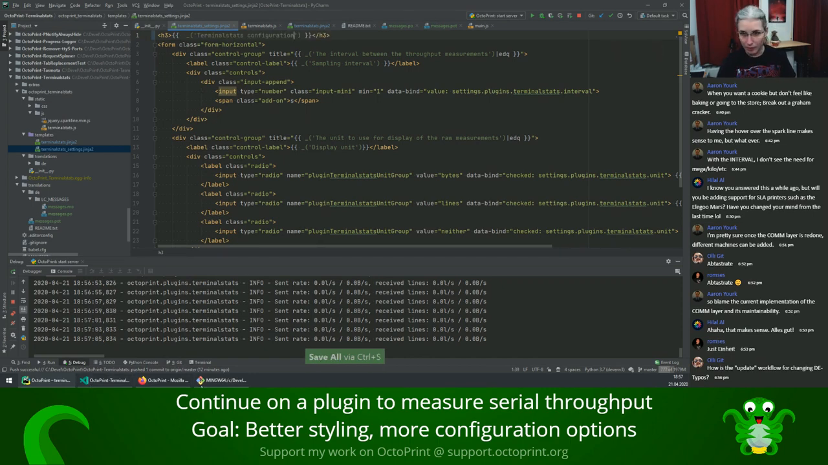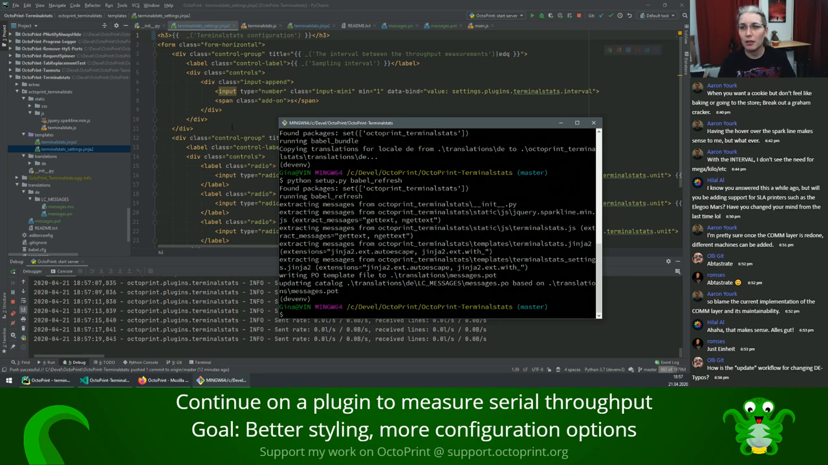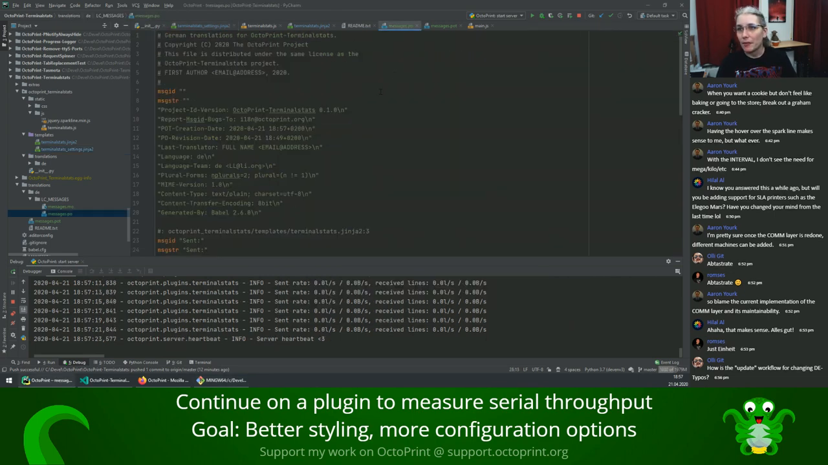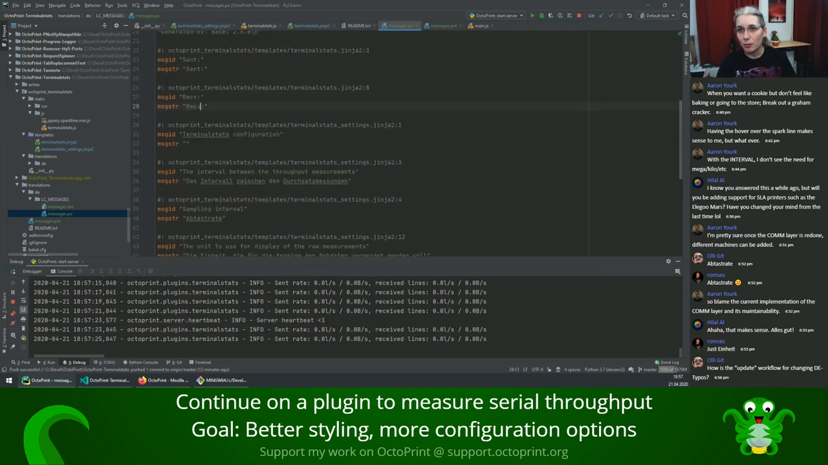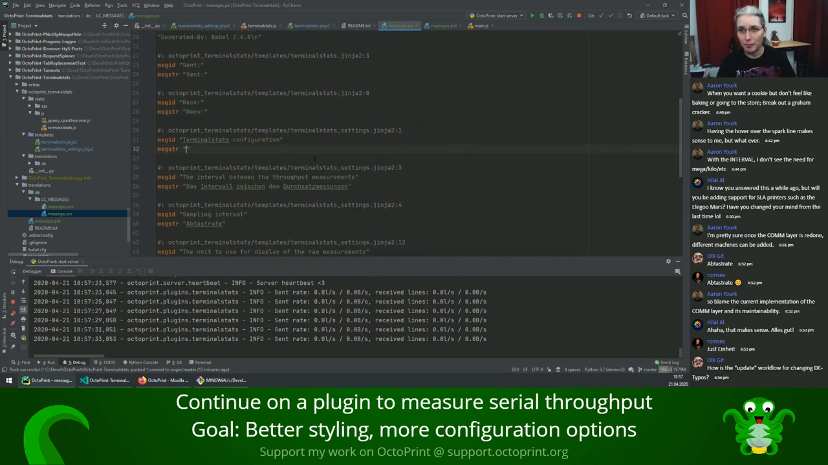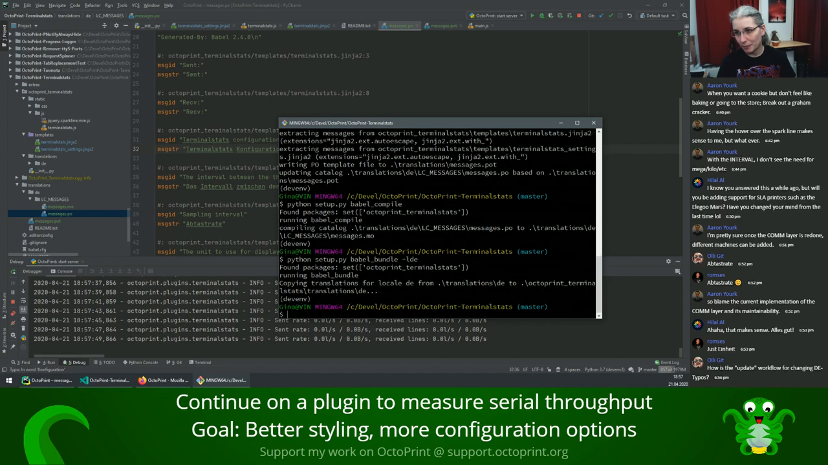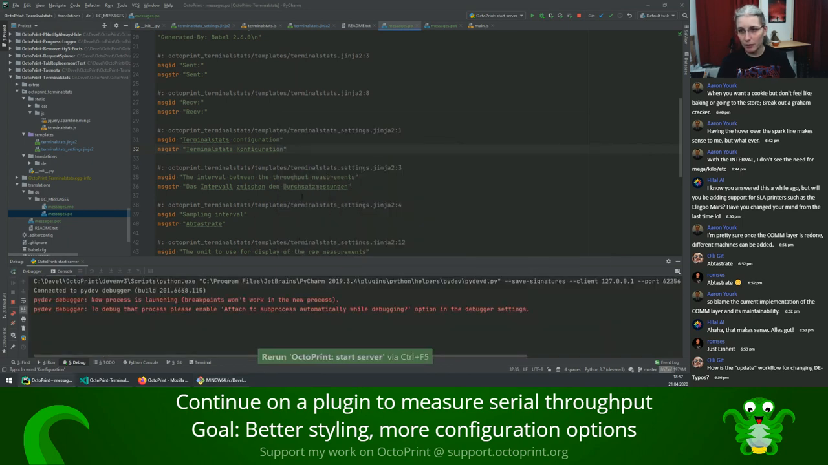And now we can update our translation file again. So we are going to do python setup.py babel refresh, because that tells it to rescan all the source files for new strings. And now our messages.po file should contain a new string here to translate, and also the messages.pot file, of course. But yeah. Terminal stats configuration, and then the same procedure as last year, Miss Sophie. Compile, bundle, server restart. The same procedure as every year, James.